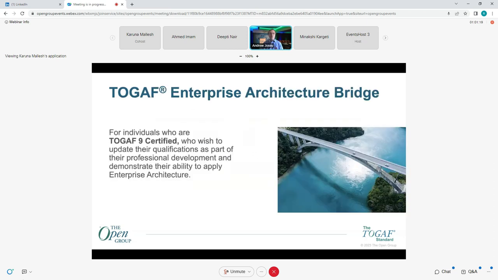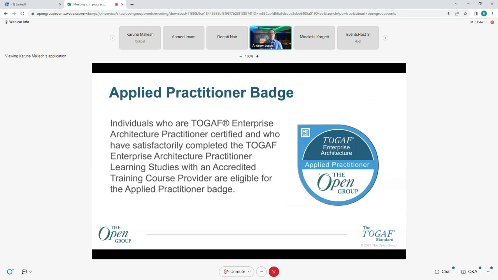We mentioned the bridge. This is really for when you're TOGAF 9 certified and you want to continue your professional development and update your qualifications. That is the path you can go across. As I mentioned, there is recognition for your past studies, which means it is actually a smaller exam that you need to take. Obviously, the syllabus itself is very similar.